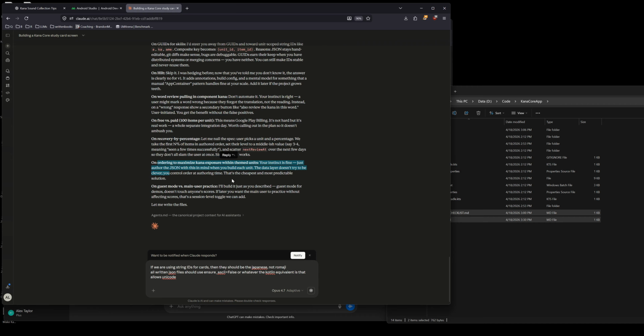On ordering, to maximize kana exposure within themed units, your instinct is fine. Just author the JSON with this in mind when you build each unit. The data layer doesn't try to be clever. You control order at authoring time. That's the cheapest and most predictable solution. On guest mode versus main, I'll build it just as you described. Guest mode for demos doesn't touch anyone's scores. If later you want the main user to practice without affecting scores, that's a session-level toggle we can add. Let me write the files.